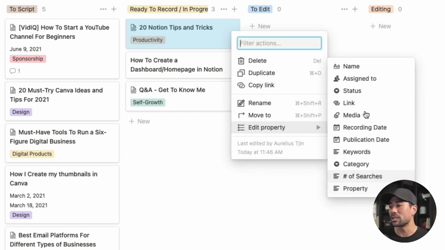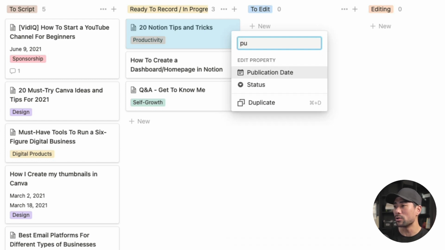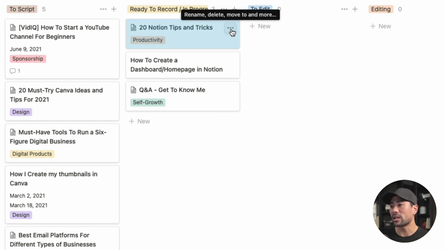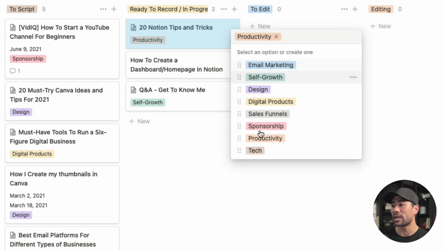In order to get to these properties a lot quicker, all I need to do is start typing maybe publication or PU. And then as you can see, it's found it right away, saving me time. So again, I click that and let's say I want to change the category, just start typing CA and then there's my category. And now I can choose my category right away.